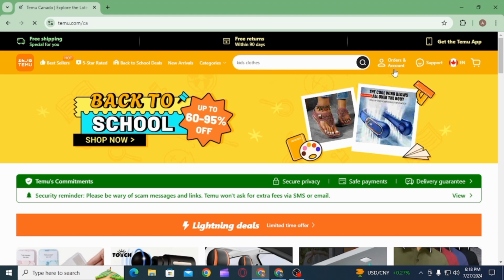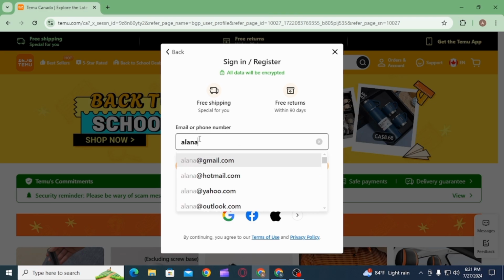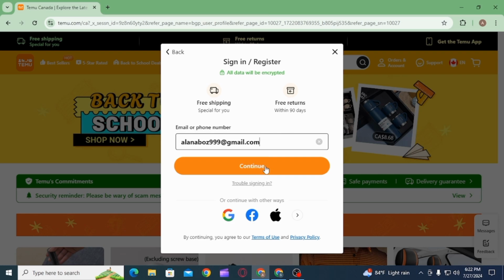Now here, you want to click on the profile icon. Once you click on this, the login portal will appear. Here you can sign in or register. If you already have an account and you simply want to log in, you want to enter your email or phone number. Once you have entered that, click on the continue option.